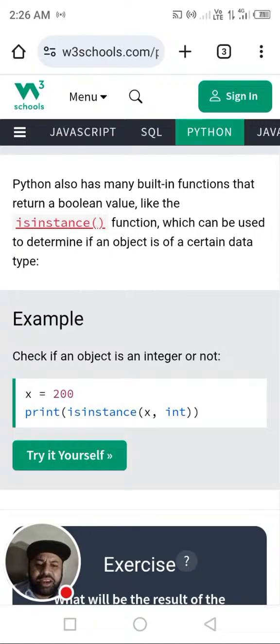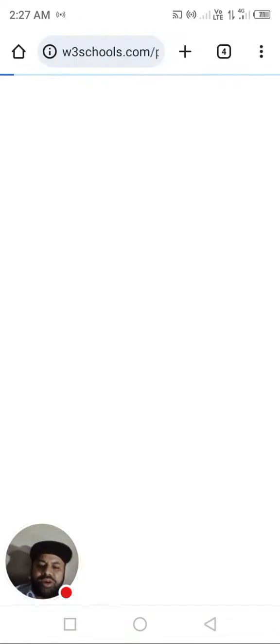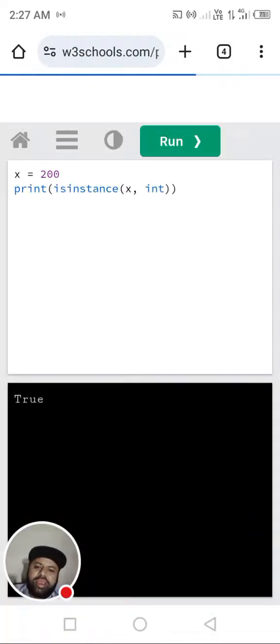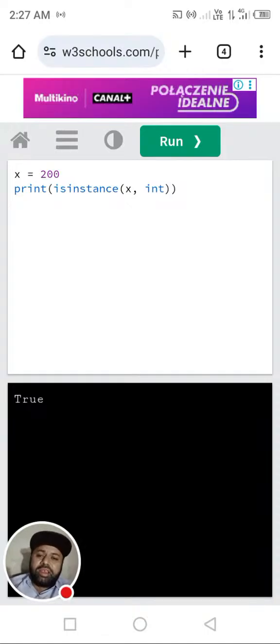How? Check if an object is an integer or not. Here x is 200. Is instance x int? If it checks and it is an integer, it will give you the value of true. Let's see. Here it is, isinstance is also used for classes, but here it is used for data type, and it returns true if it is an integer.